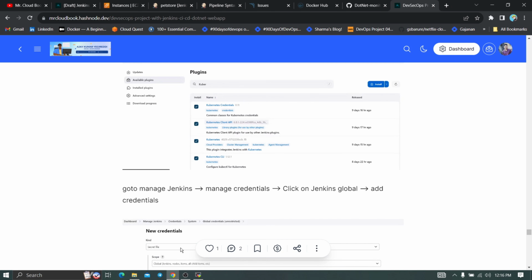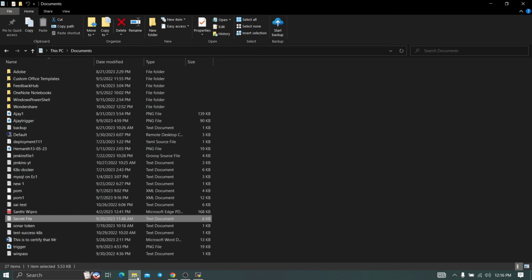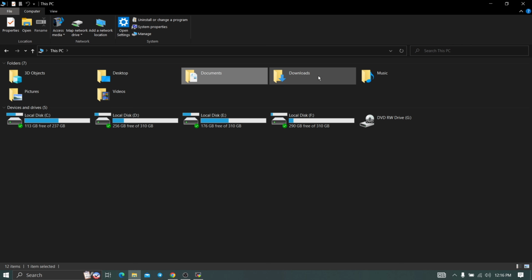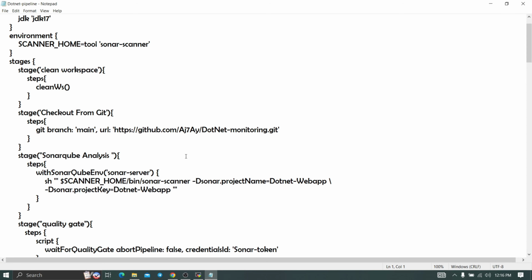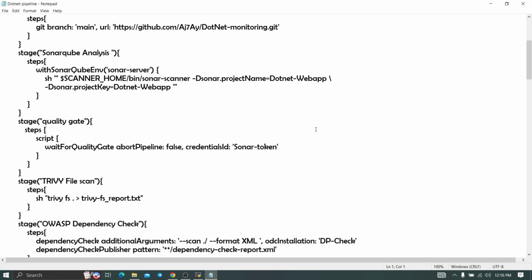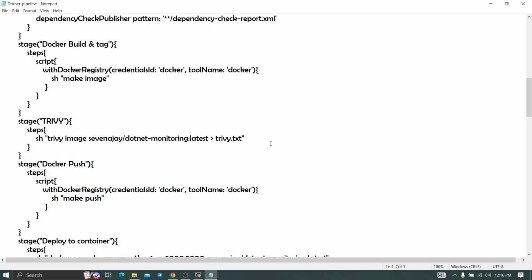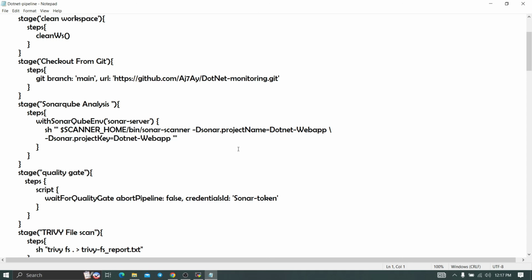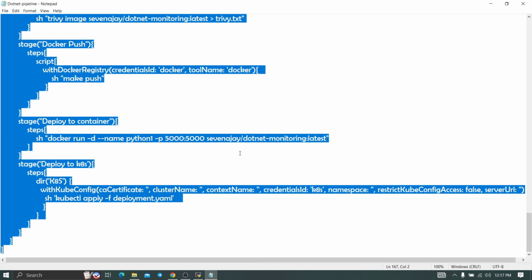Let me go to my machine. I have already written the pipeline here, the complete pipeline. This is the same file we are using that I provided there. So I provided everything here only; no need to worry about that. For the .NET module, just press Control-A and Control-C. We are deploying to Kubernetes also.